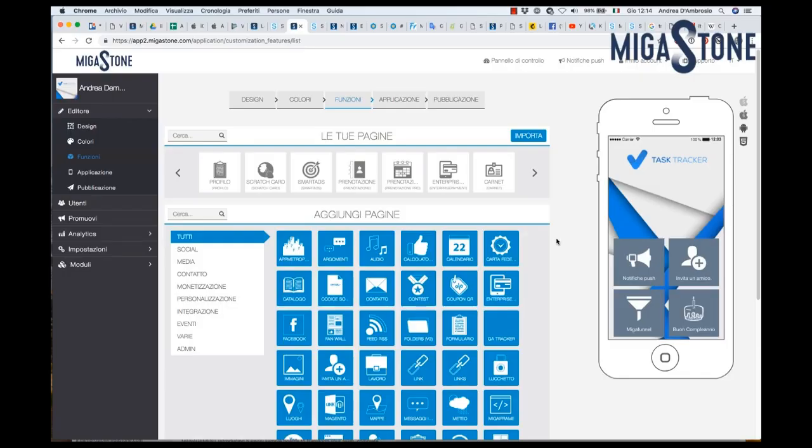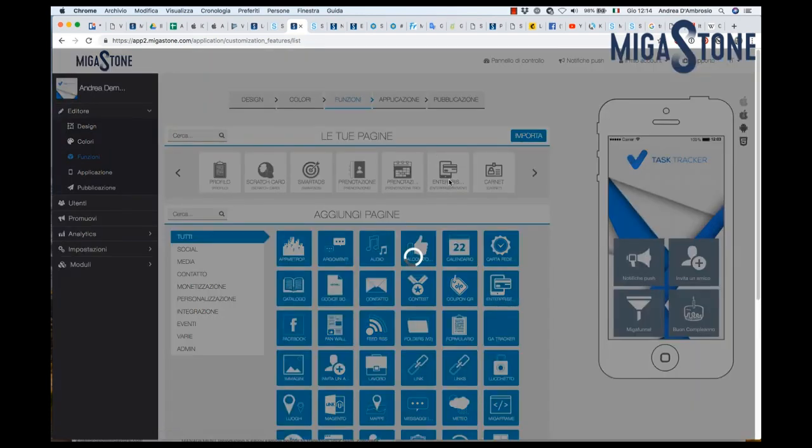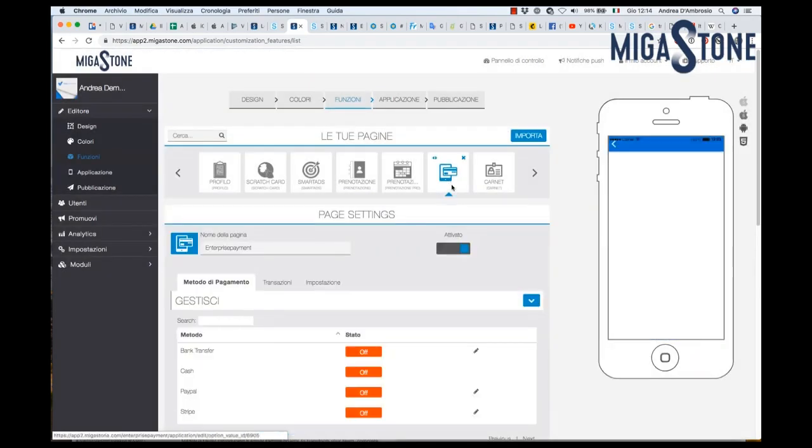www.migamodules.com. To install the Carnet function, we first need to add the Enterprise Payments function, and then add the Carnet function to your app. For customers to be able to buy Carnet, we need to enable one of the options available in the Enterprise Payments module. We can enable more than one option.